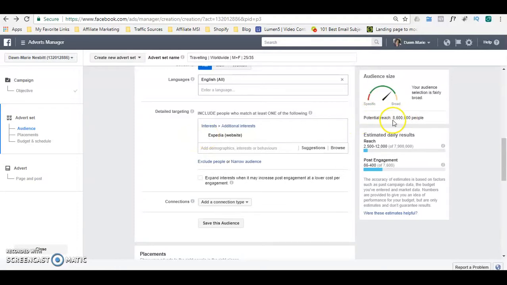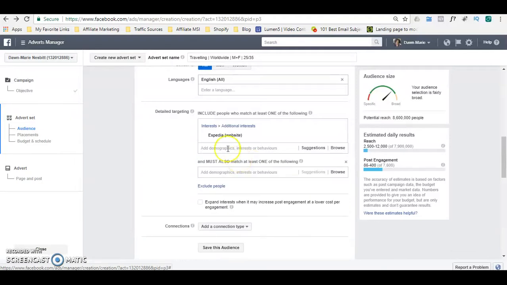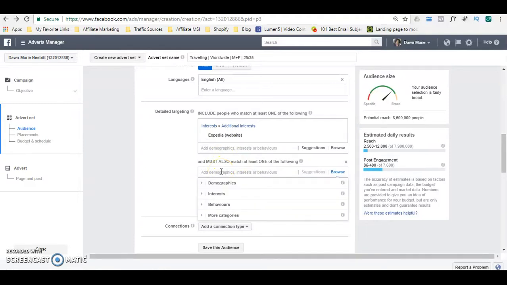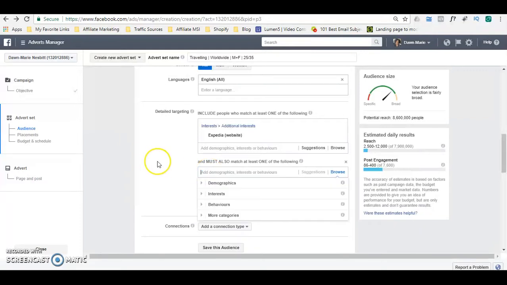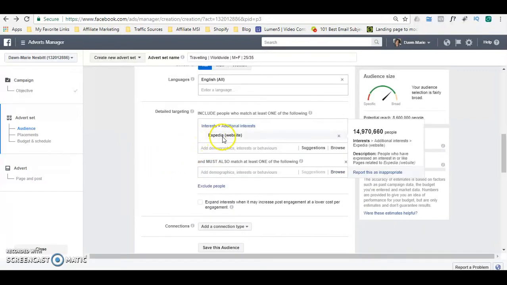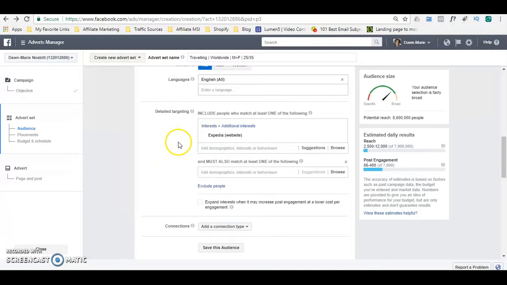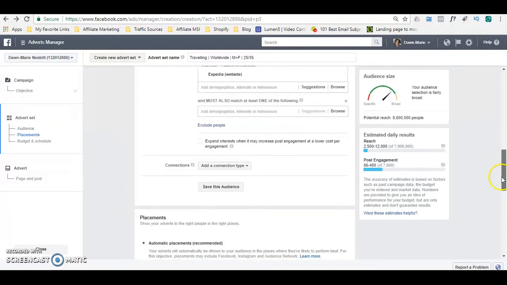So you can see the potential reach has been narrowed down to 8,600,000. Now you can either continue to narrow this audience by saying people who like Expedia must also like, let's say booking.com, or you can do something like that just to narrow the interest further. But I don't want to do that. I just want to keep it broad for now and test and see what type of results this interest is going to bring to me.